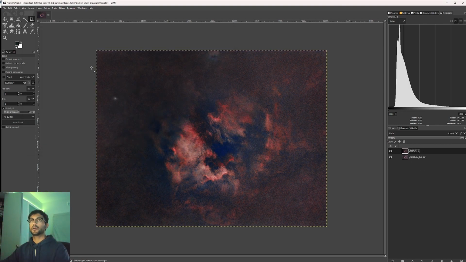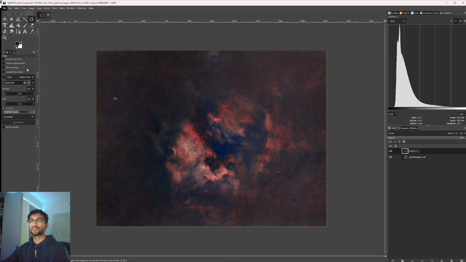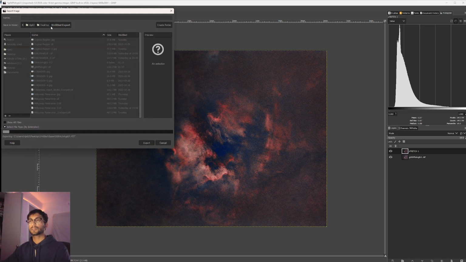Yeah, and then go to file, and then I'm gonna hit export as a FIT file so that I don't have to rechange it again. FIT. Okay, and then I'm gonna name this final because I don't have much editing to do anymore with this image. Exported.